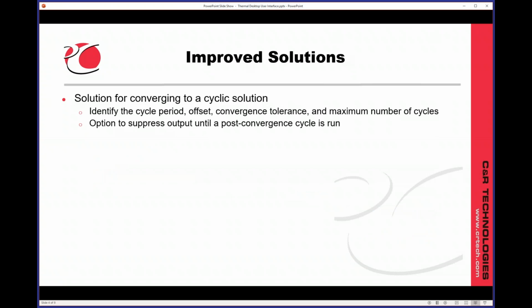We've been working on improved solutions. We've added a new cyclical convergence solution. It will run so many periods, up to a maximum number of periods, until it converges from one cycle to the next. You can identify the cycle period, the offset, the convergence tolerance, and the maximum number of cycles you're willing to go to. There's also an option to suppress the output until a post-convergence cycle is run. So you can say add one more cycle after convergence, and then you get all your outputs for that one cycle.